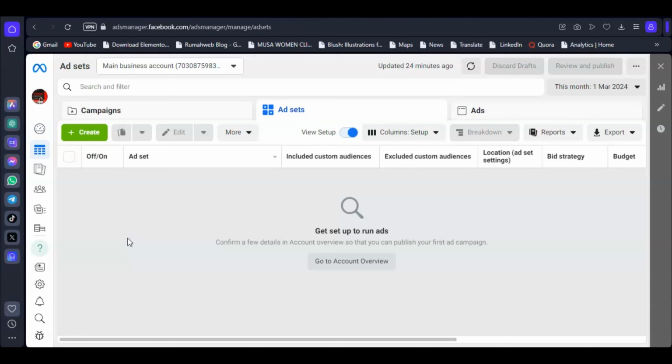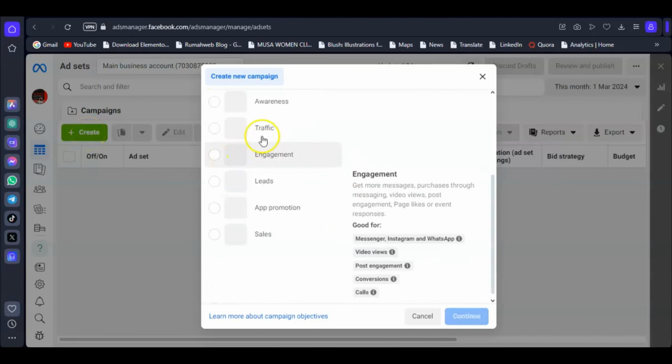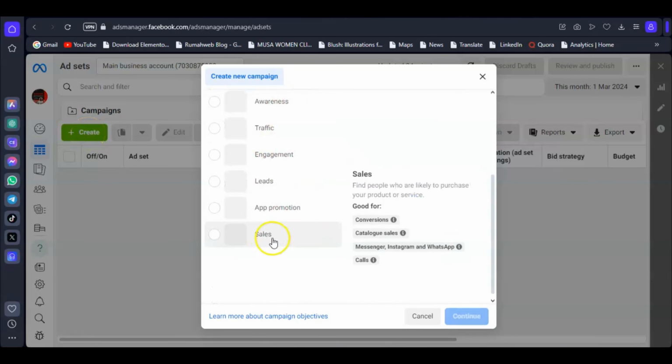Once you're in this interface, all you need to do is come to this create plus button here. Just click on it. After that, you just need to come to this sales option here. Tap on this sales option, and once you tap on it, click on continue.